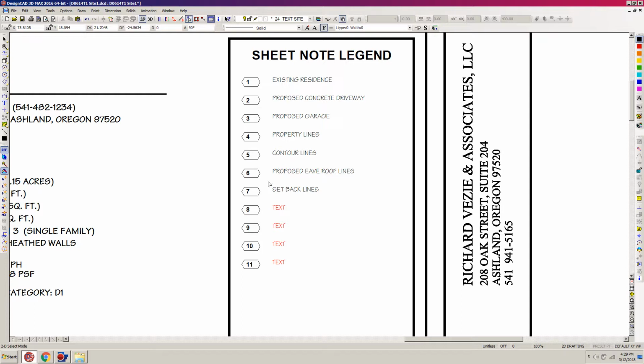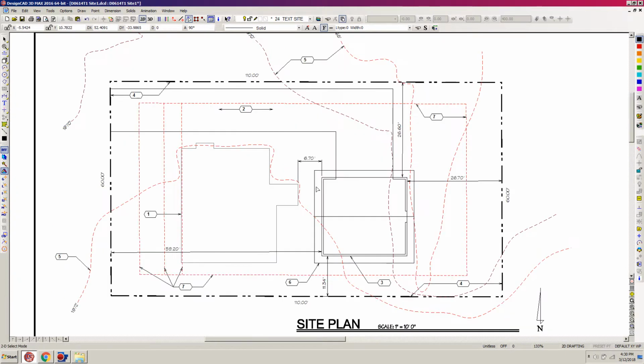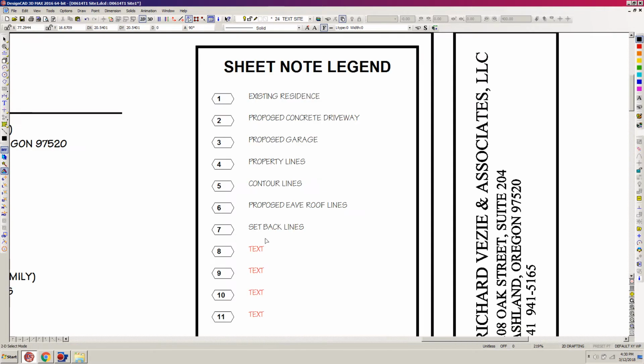I'm going to zoom back out, Control W, and hit Z for zoom, and just see if there's anything that I might need to add notes about, but I think we're covered on that. We have all of our setback lines and our property lines already noted, and the existing residence and all that. So Control W. So I'm going to zoom back to our sheet note legend, and we started with sheet note 1 and went on down through sheet note 7.